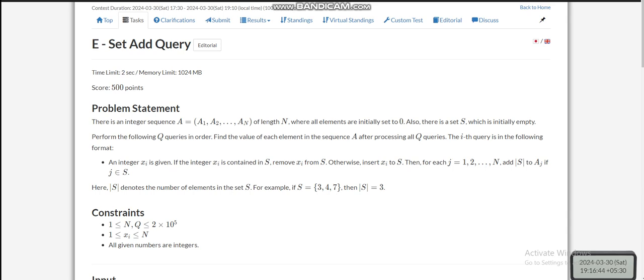Hello everyone. Today I am going to discuss the fifth problem of AtCoder Beginner Contest 347, which is set at query. So what is the problem?